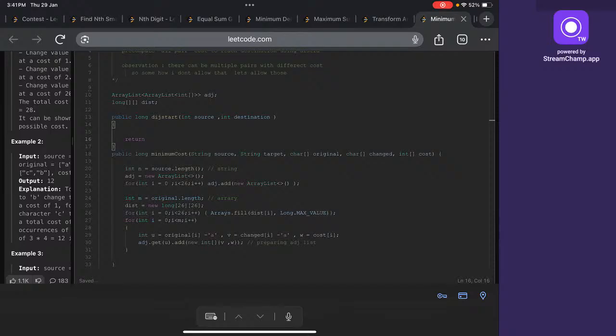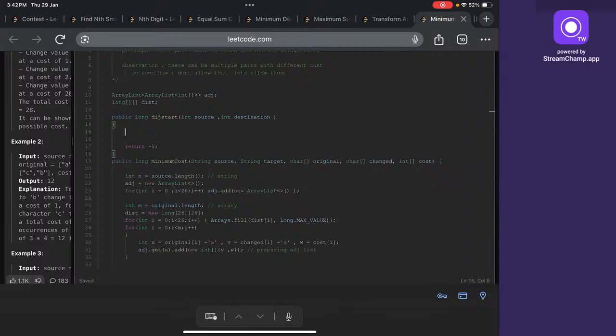If it's not reachable, then we are going to pick the source. We are going to return -1, or we are not going to return anything, right? Don't store hide. We are not returning anything.